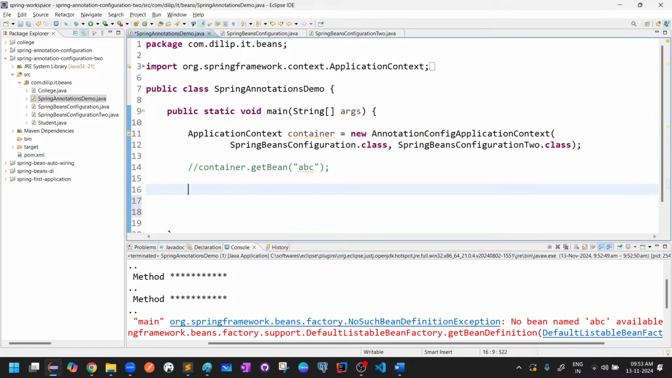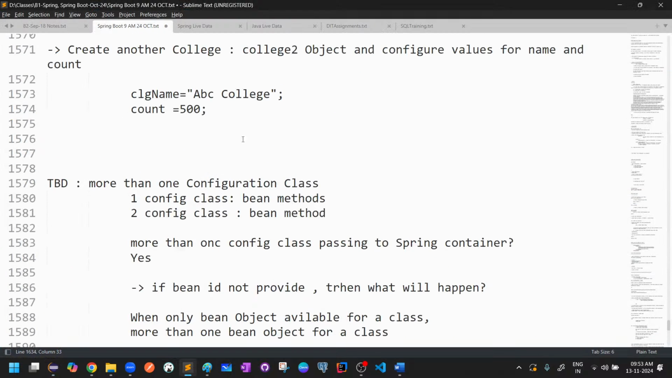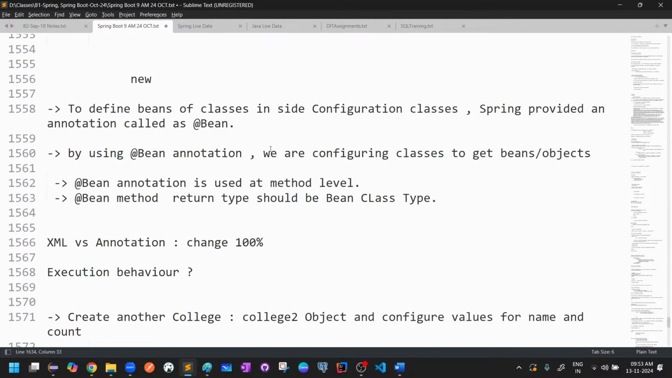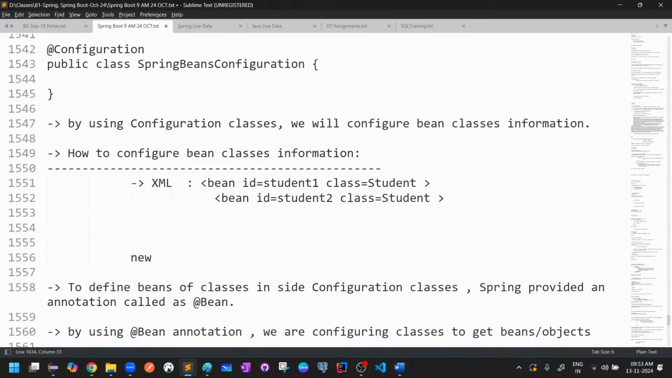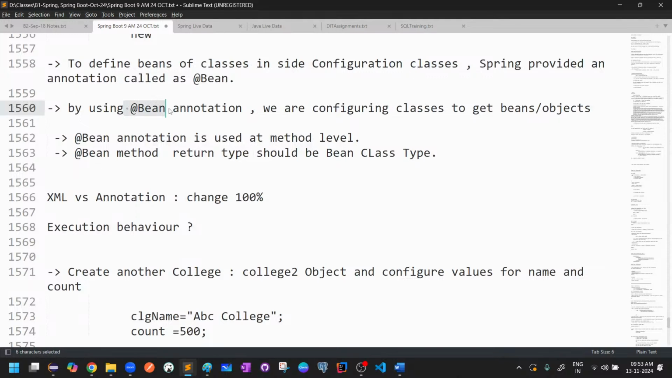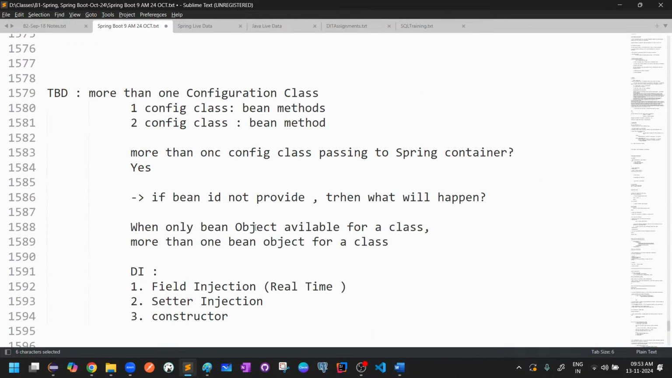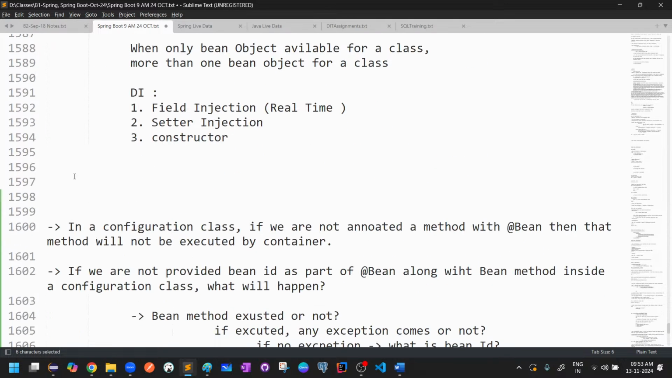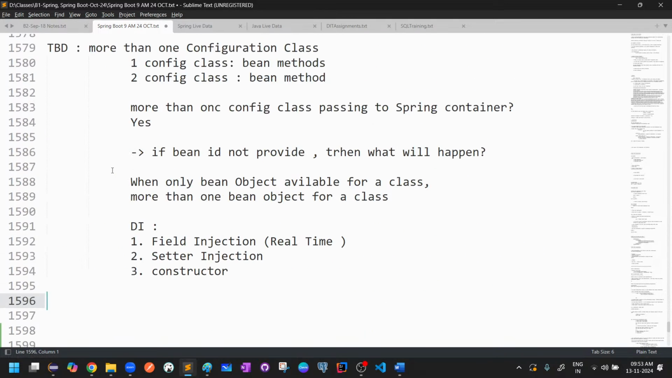Now the next point: is there any way we can create a bean object without writing @Configuration class and @Bean? Because as of now, what you observed, if you want to make sure a container creates an object for a class, a simple object without any information also, you are always writing a configuration class, and inside it you write an @Bean method, and then you create the object, right?